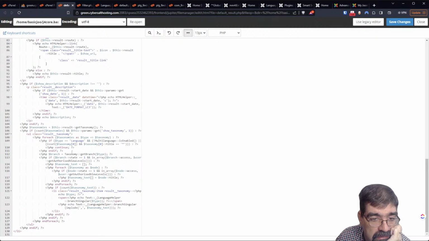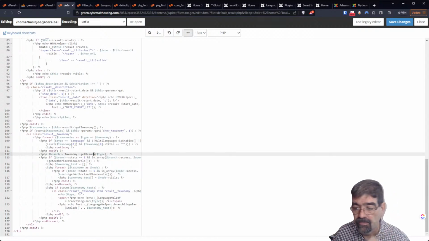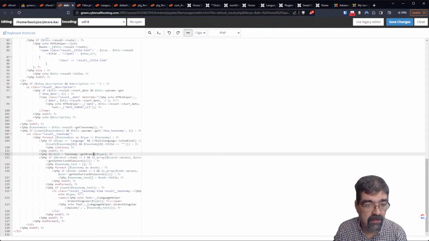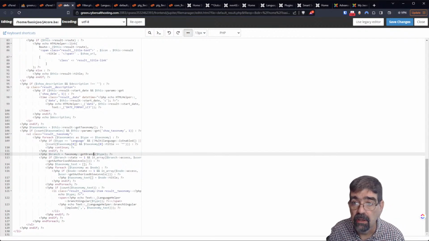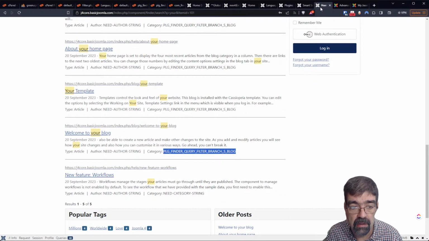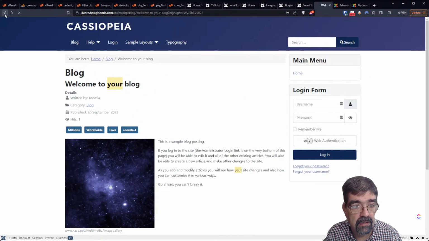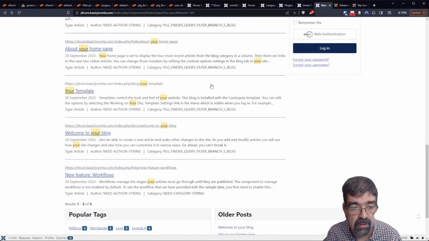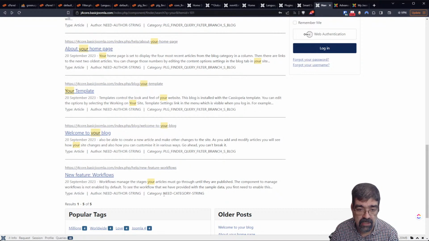$112. Branch equals taxonomy get branch type. And that is where it is calling branch. It's just so weird that down here it says need category string, but this must be a help.